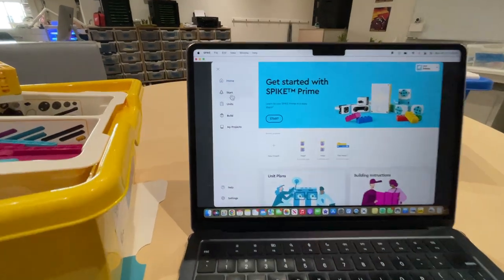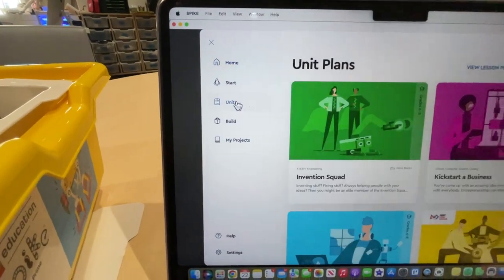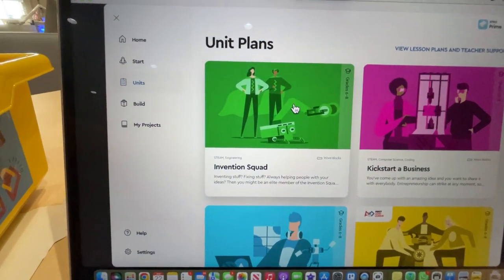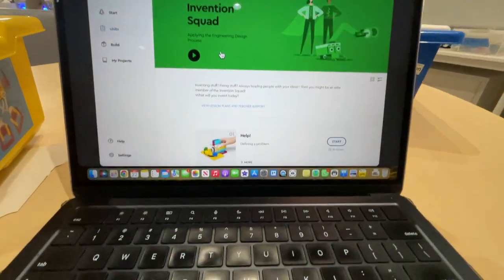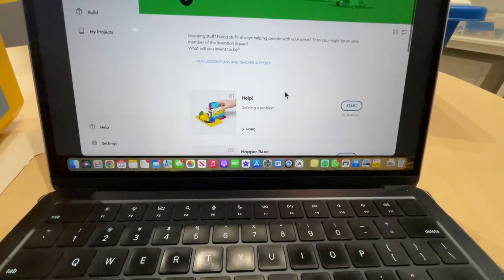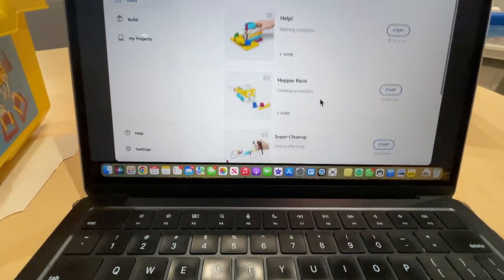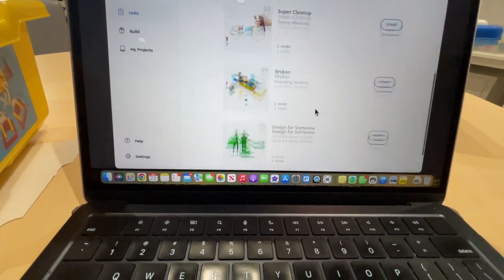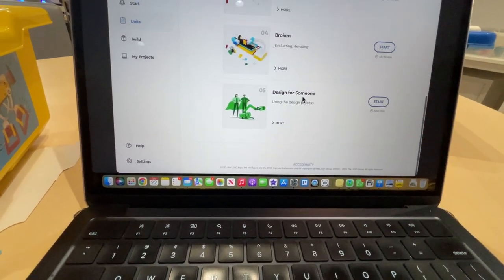So I want to go to units. And then everything for this Tech 2 is right here under Invention Squad. So I'm going to open up that. And you will see they're all here. So help, hopper race, super cleanup, broken, all these are here. And then design for someone. So it's quite a bit.